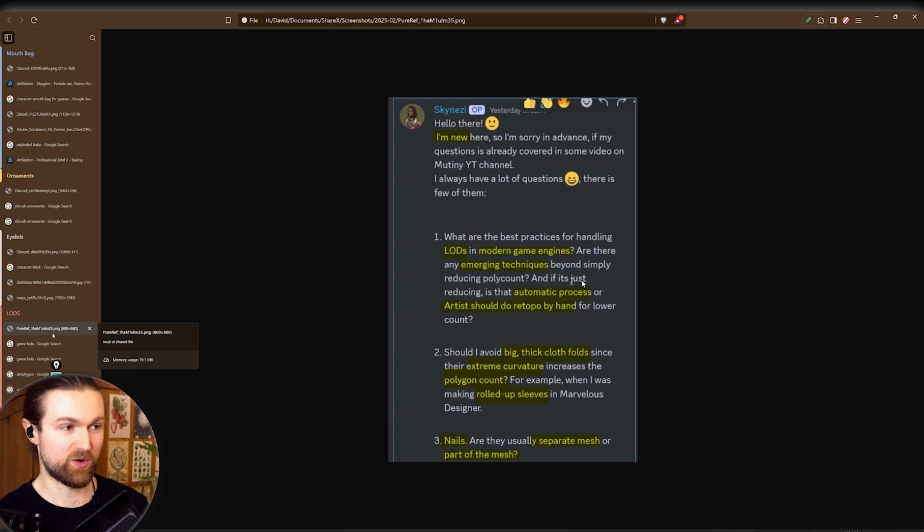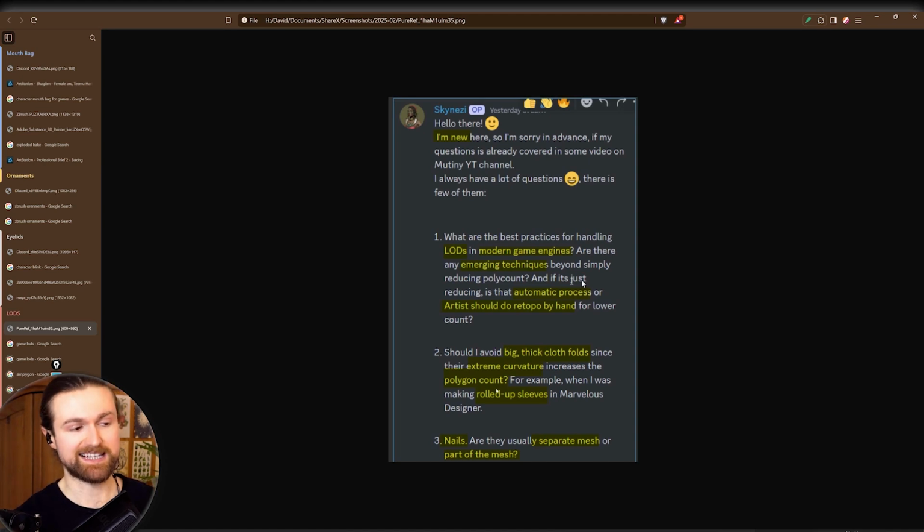So there's a good couple of questions here, and they touch on very important aspects of games, which is obtaining frame rates with your LODs, and also another question when it comes to cloth folds and how extreme curvature is handled with polygon counts. For example, rolled up sleeves, that's very complicated. There's lots of high poly geometry there. How do we actually make that into a low poly? And then also finally nails. Are they going to be a separate mesh, or are they going to be combined together? So I can definitely cover all those questions.